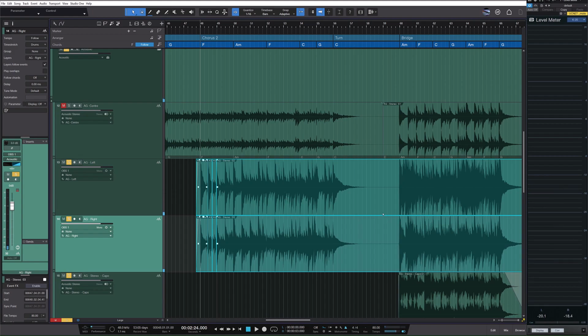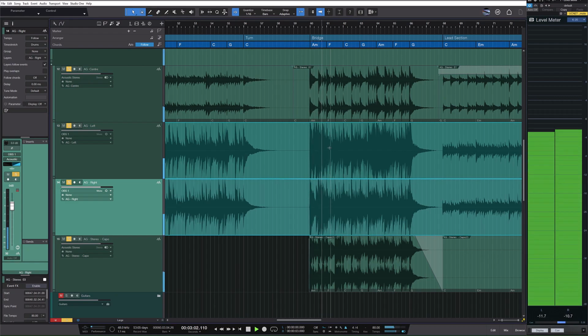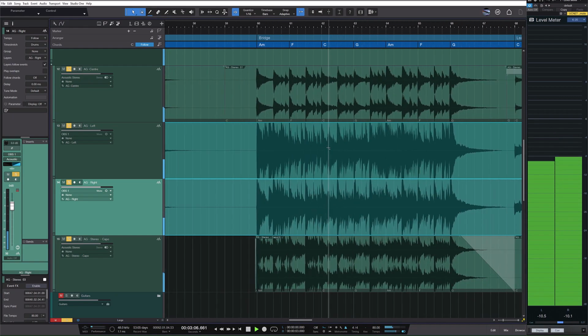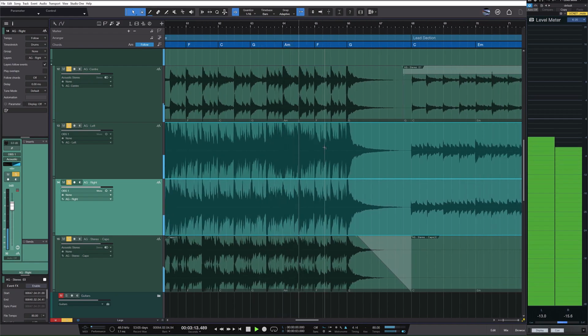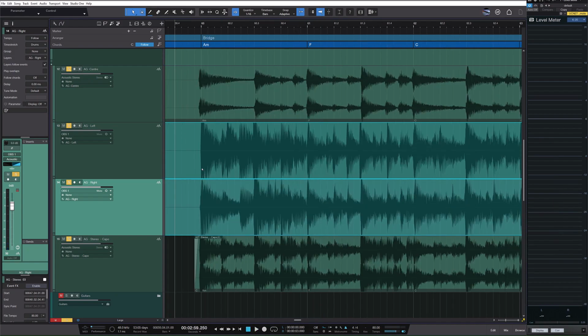Okay, so I'm happy with that, but let's move on to where we've got all 4 guitars playing here. What does that sound like? Just them on their own. Okay, I'm just going to listen to that one more time.